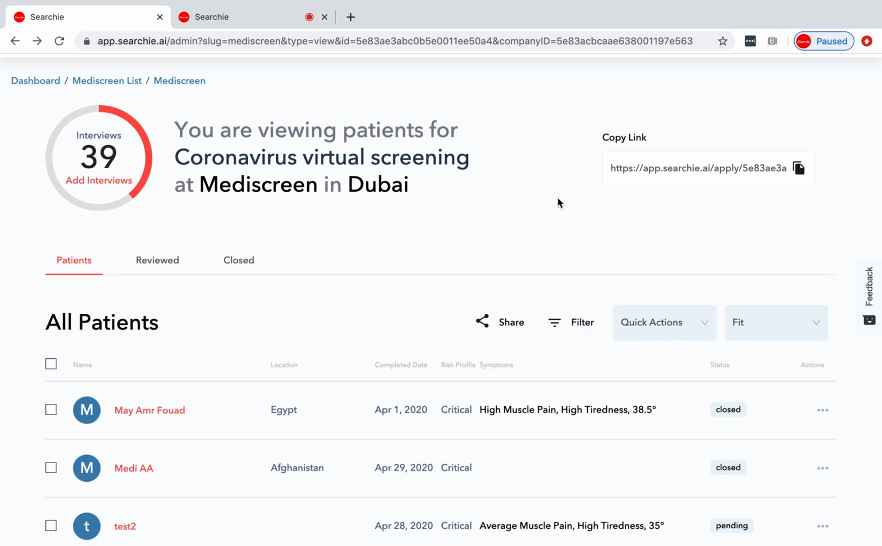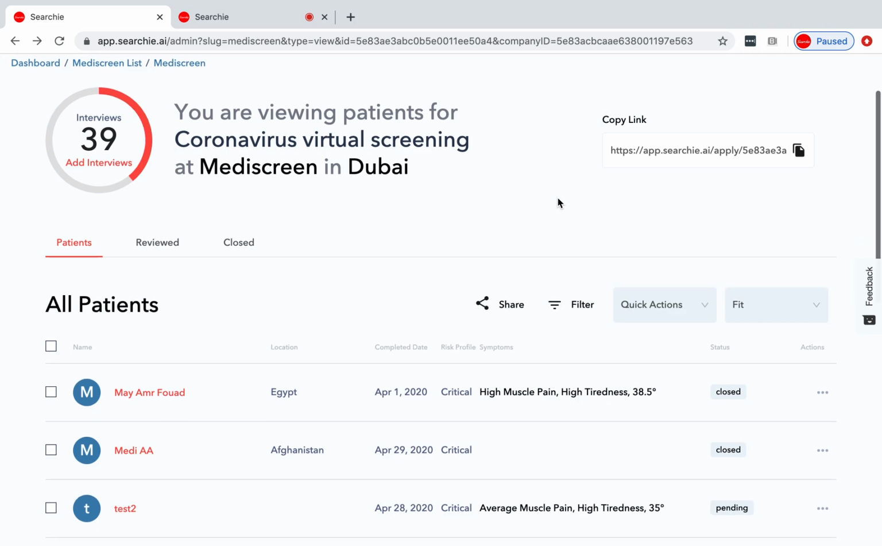So that's Mediscreen. It's a virtual triage and it's available for many screenings: heart, diabetes, COVID-19, etc. And really it works hand in hand to give the health professionals the tools they need and the employers the tools that they need at scale to be able to reopen the countries and start reopening their businesses back safely.